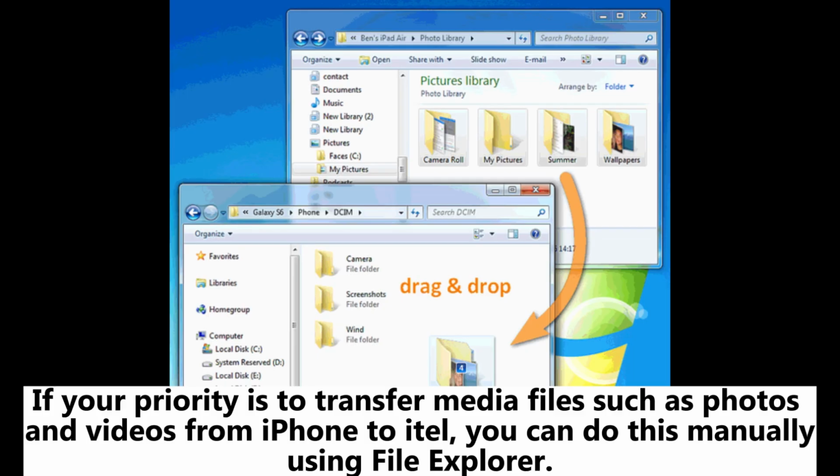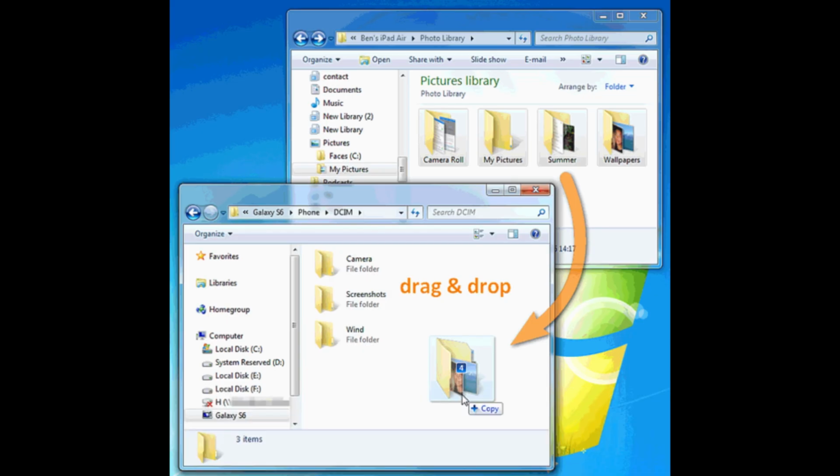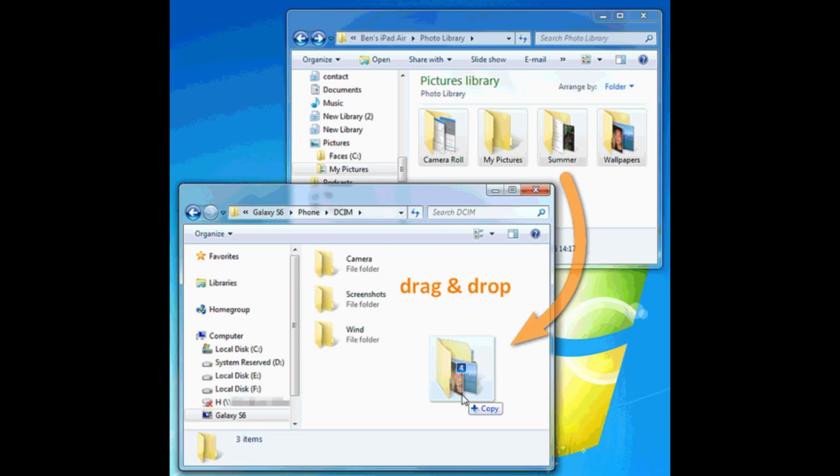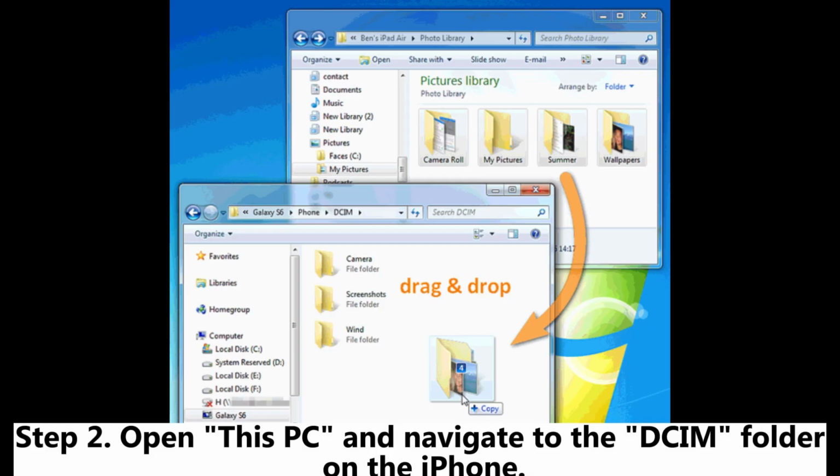If your priority is to transfer media files such as photos and videos from iPhone to itel, you can do this manually using File Explorer. Step 1. Connect your iPhone to a PC using a USB cable and allow access to media files. Step 2. Open This PC and navigate to the DCIM folder on the iPhone.